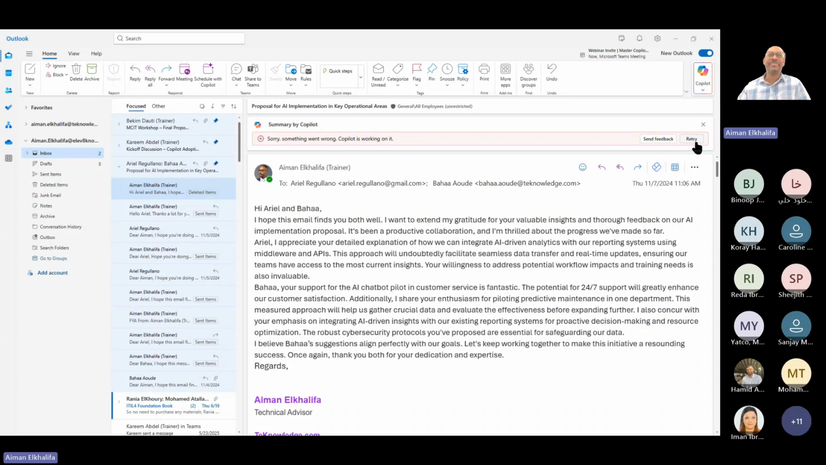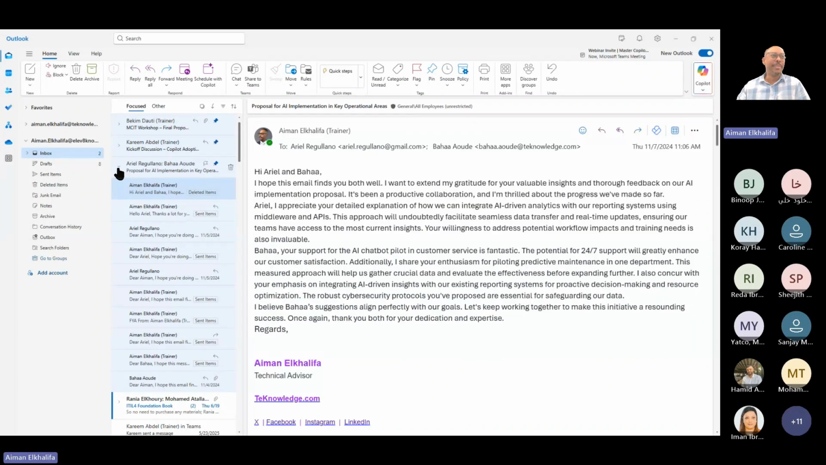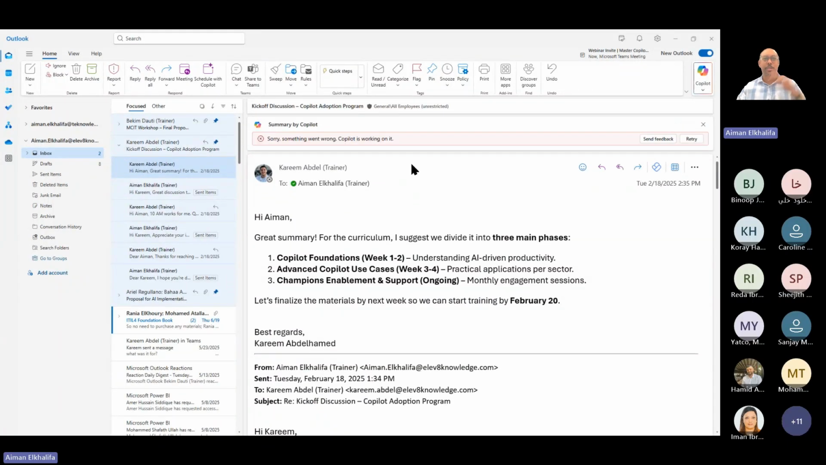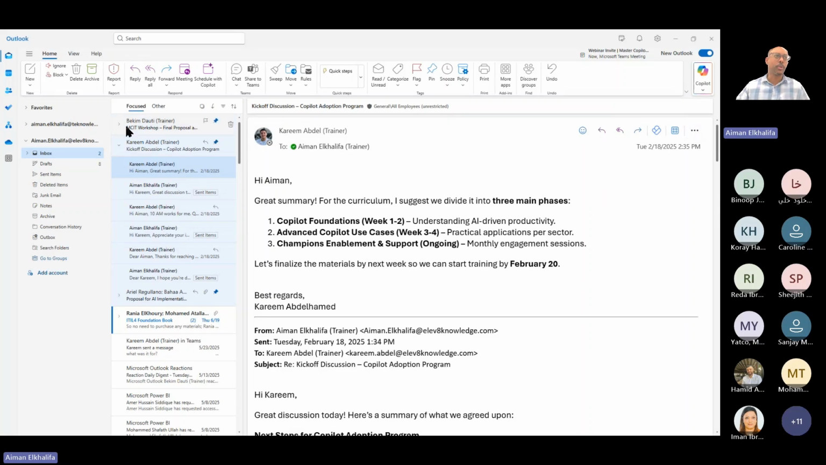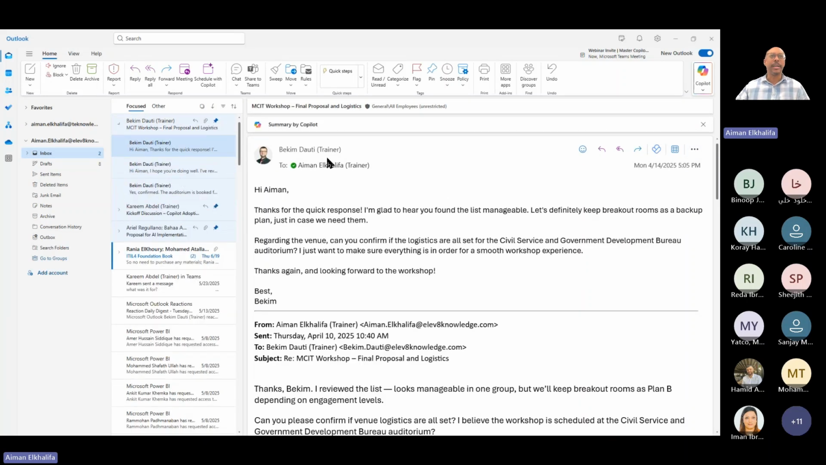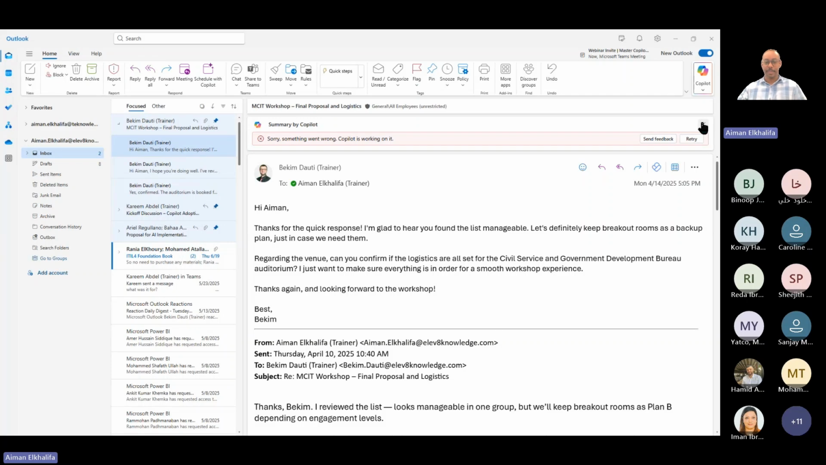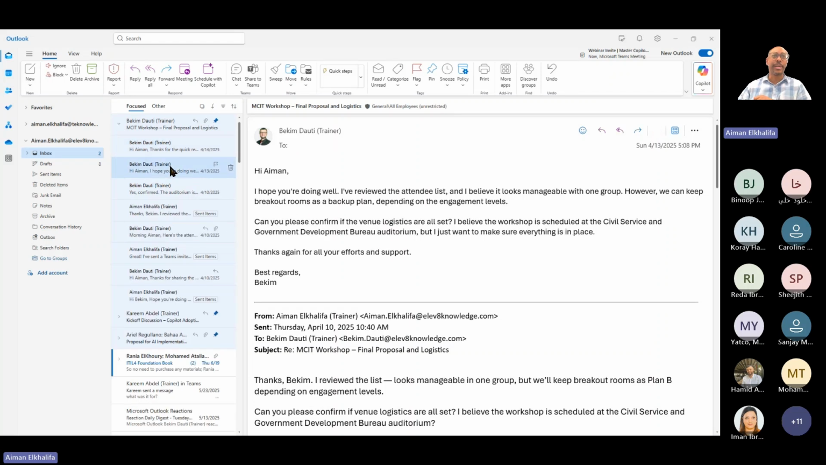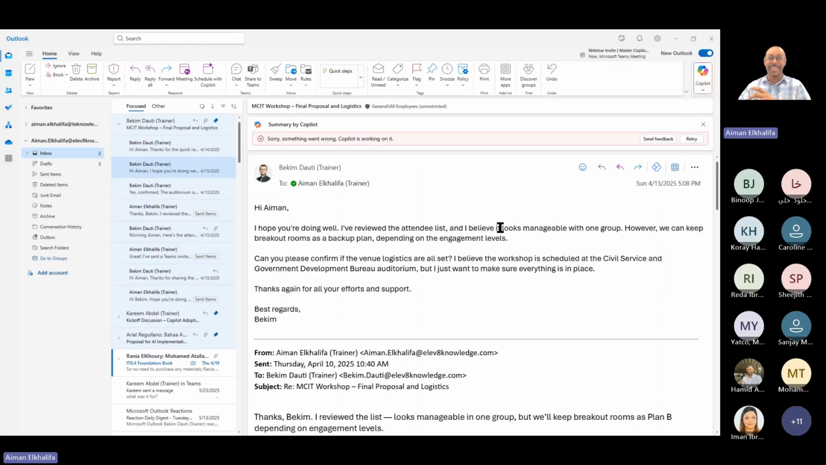Let me insist on it a bit on another email, summary by Copilot. Fingers crossed. No, doesn't work. Doesn't want to work. Summary. Usually it does work, but it just doesn't want to work now. We got an error, but usually you get the summary on this panel here, the summary of the whole thread.